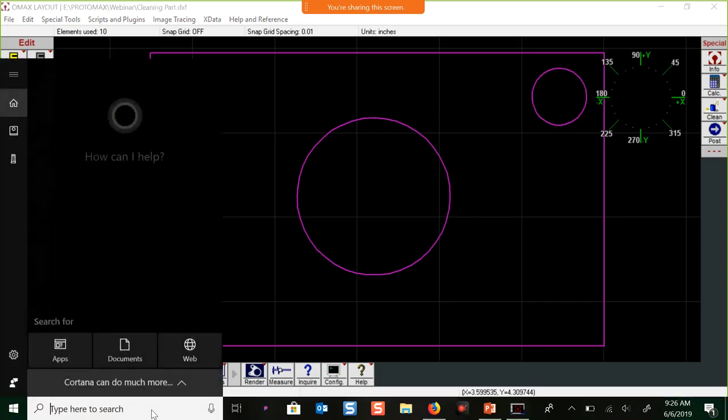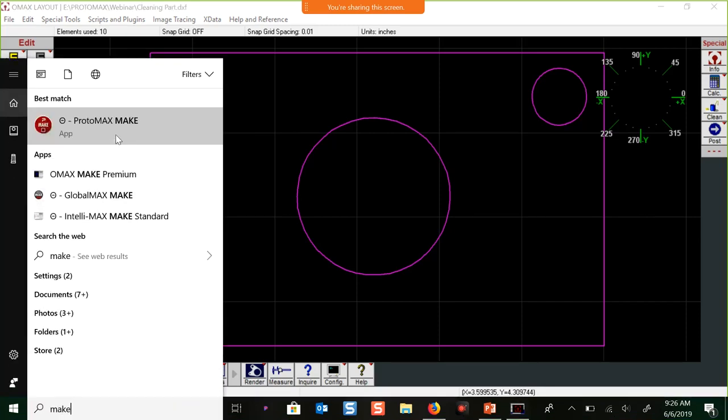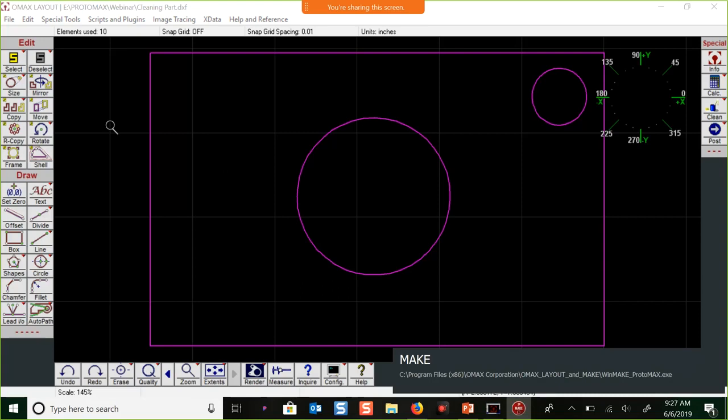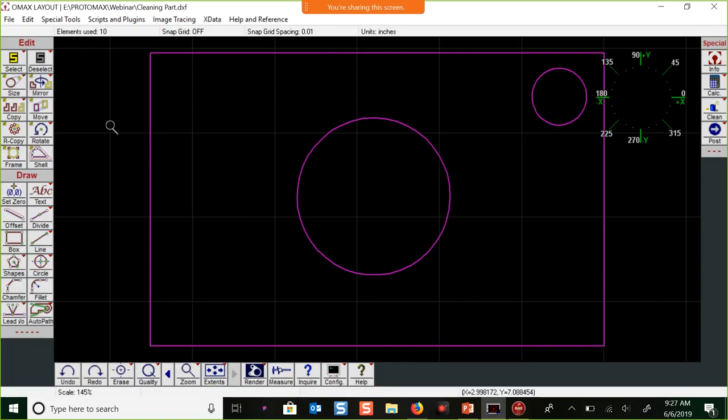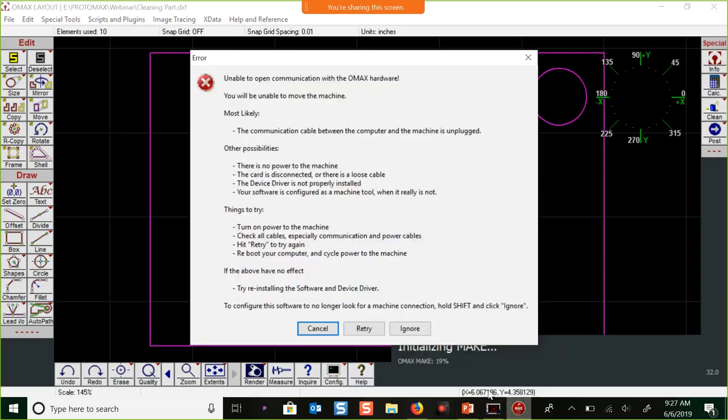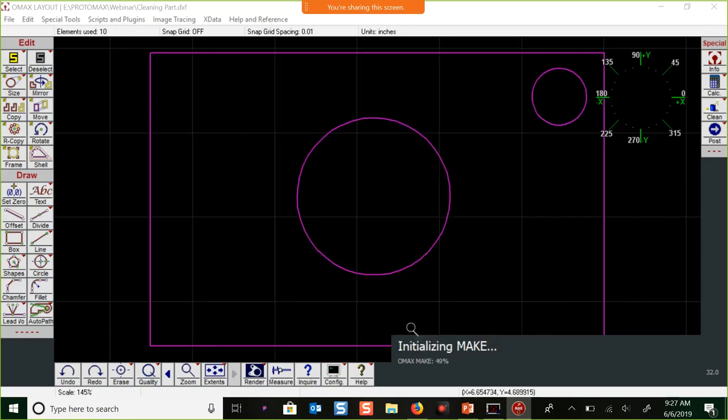Where you go to find that is within Make. Bought machine in January, so I'm guessing if you haven't updated your software, you're probably running version 27. You can tell the version you're on. This error message is telling me I'm not hooked up to a live machine. I just hit ignore.